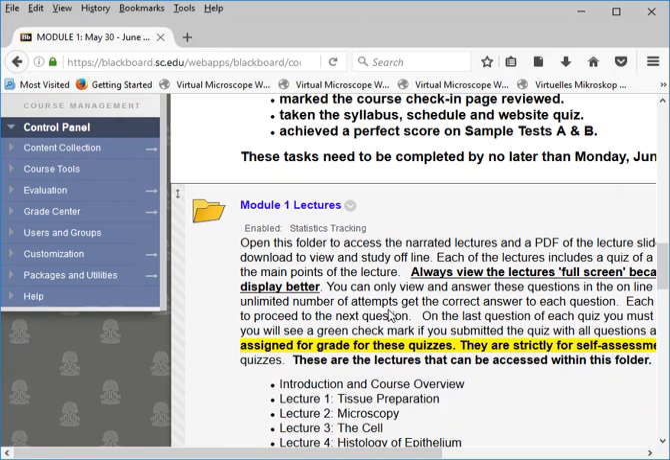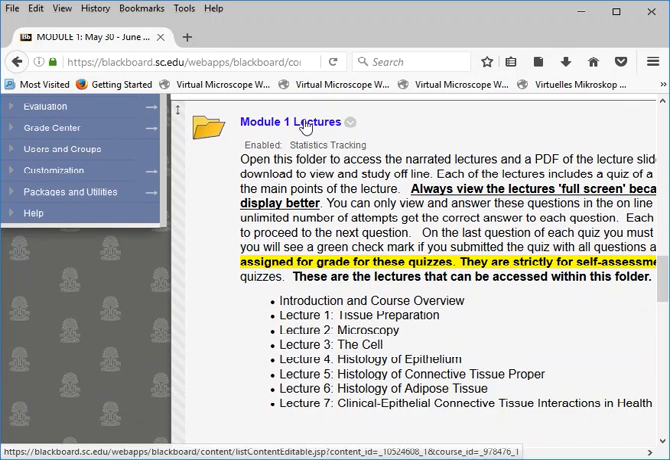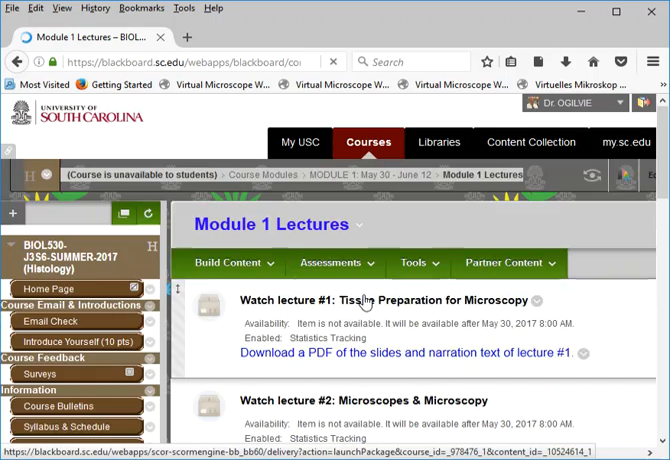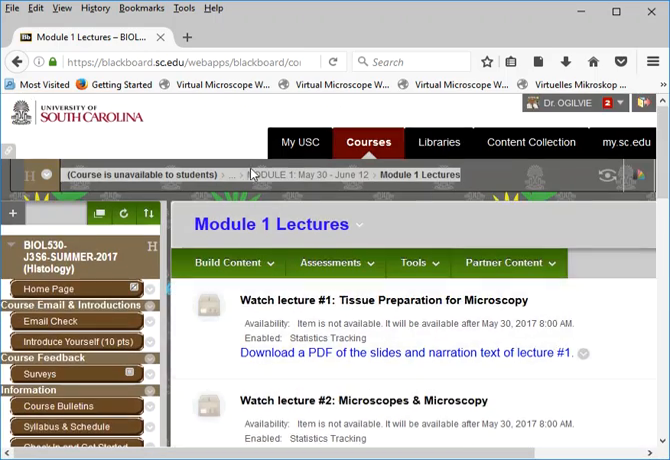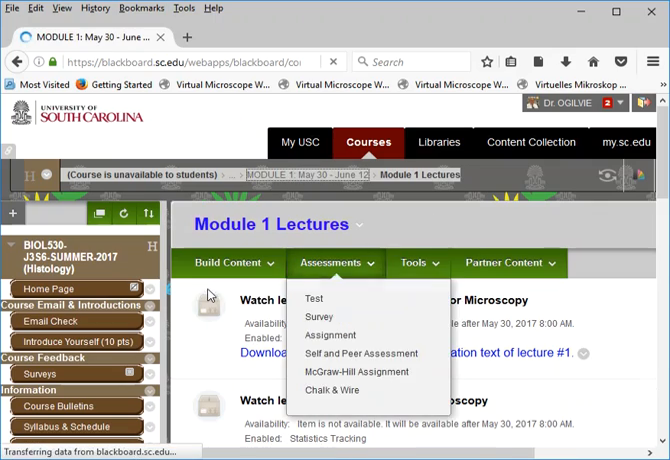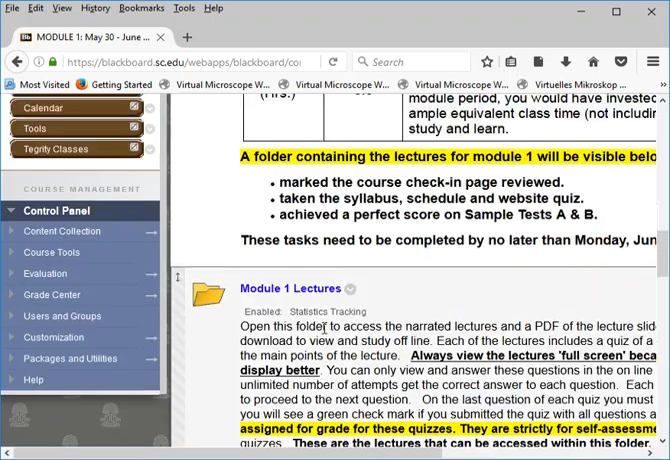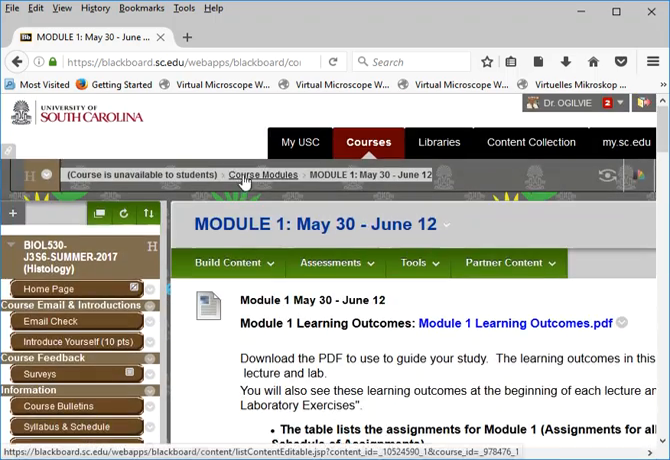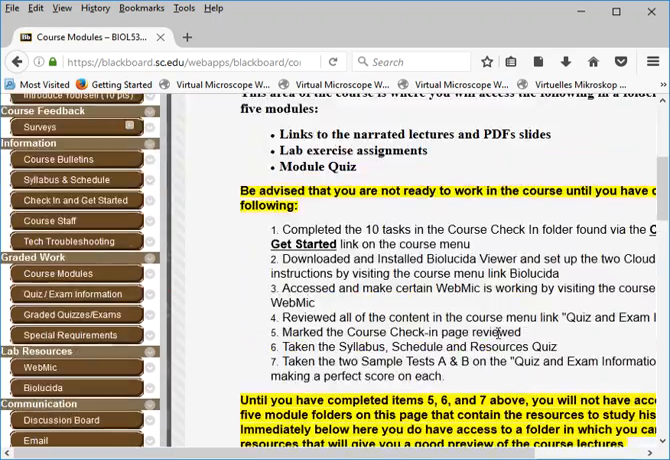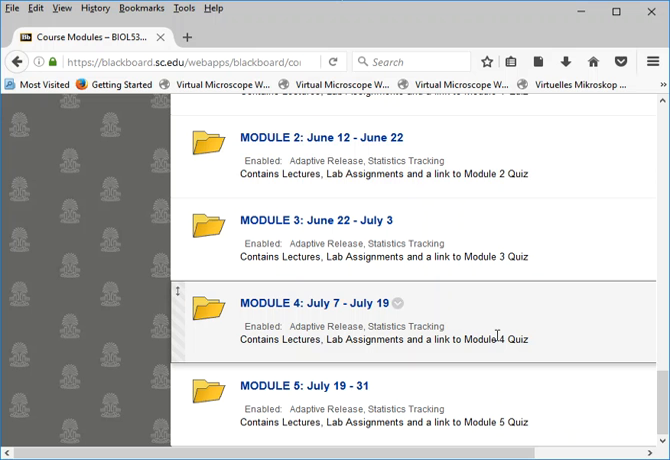And then below here, you will have a folder that will show the lectures. And these lectures are the ones for Module 1. And that's the way the course is organized in 5 modules. But you will not see any of these folders below here. Let me get back to this view. You will not see any of these folders until you satisfy those requirements that I just indicated.